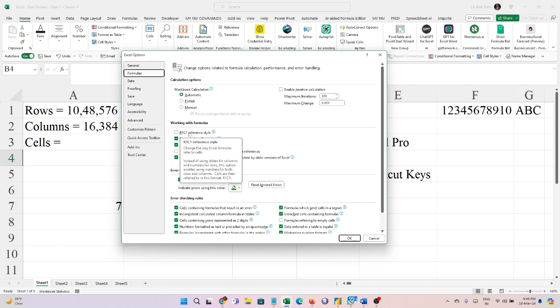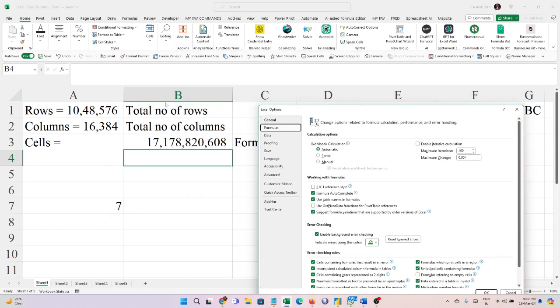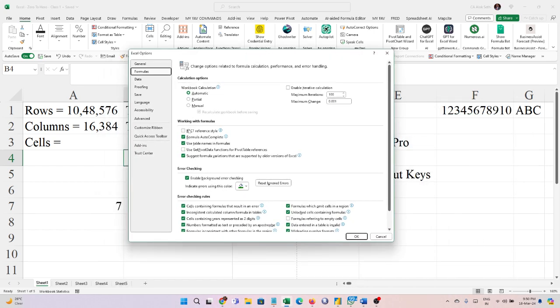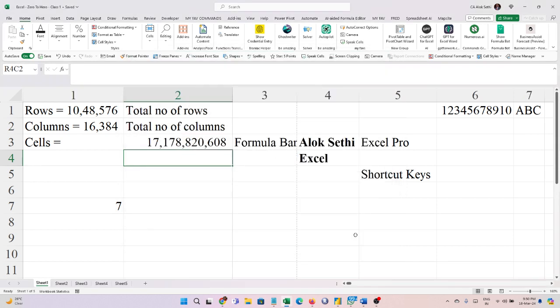Okay, so it changes the way Excel formulas refer to cells. As I told you, in Excel there's a cell name which is showing B4. So it is referring to column B and row 4. Now when I select the R1C1 style, R stands for row and C stands for column. So instead of using letters for columns and numbers for rows, this option enables you to use numbers for both rows and columns. Okay, so I'll put a tick over here and click on OK.